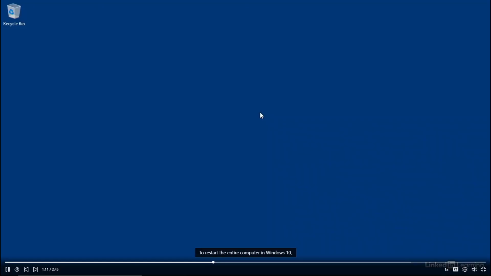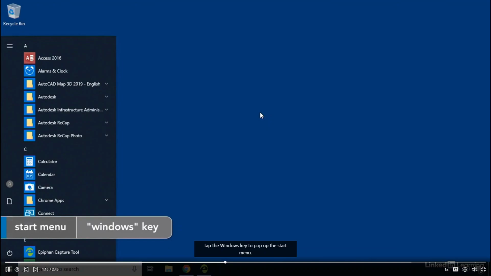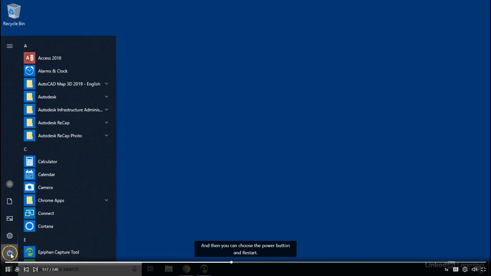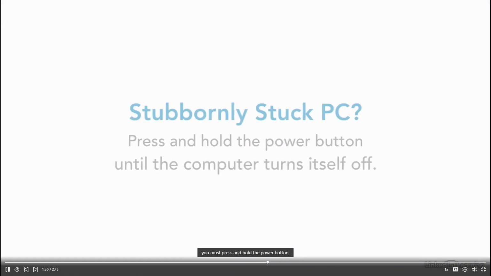To restart the entire computer in Windows 10, tap the Windows key to pop up the Start menu, and then you can choose the power button and restart. The computer turns itself off and then on again. Often this simple action cures whatever ails the system. When the computer becomes stubbornly stuck, you must press and hold the power button. Keep holding it until the computer turns itself off, then wait a few minutes, and then turn the system on again. This technique works very well for laptops.